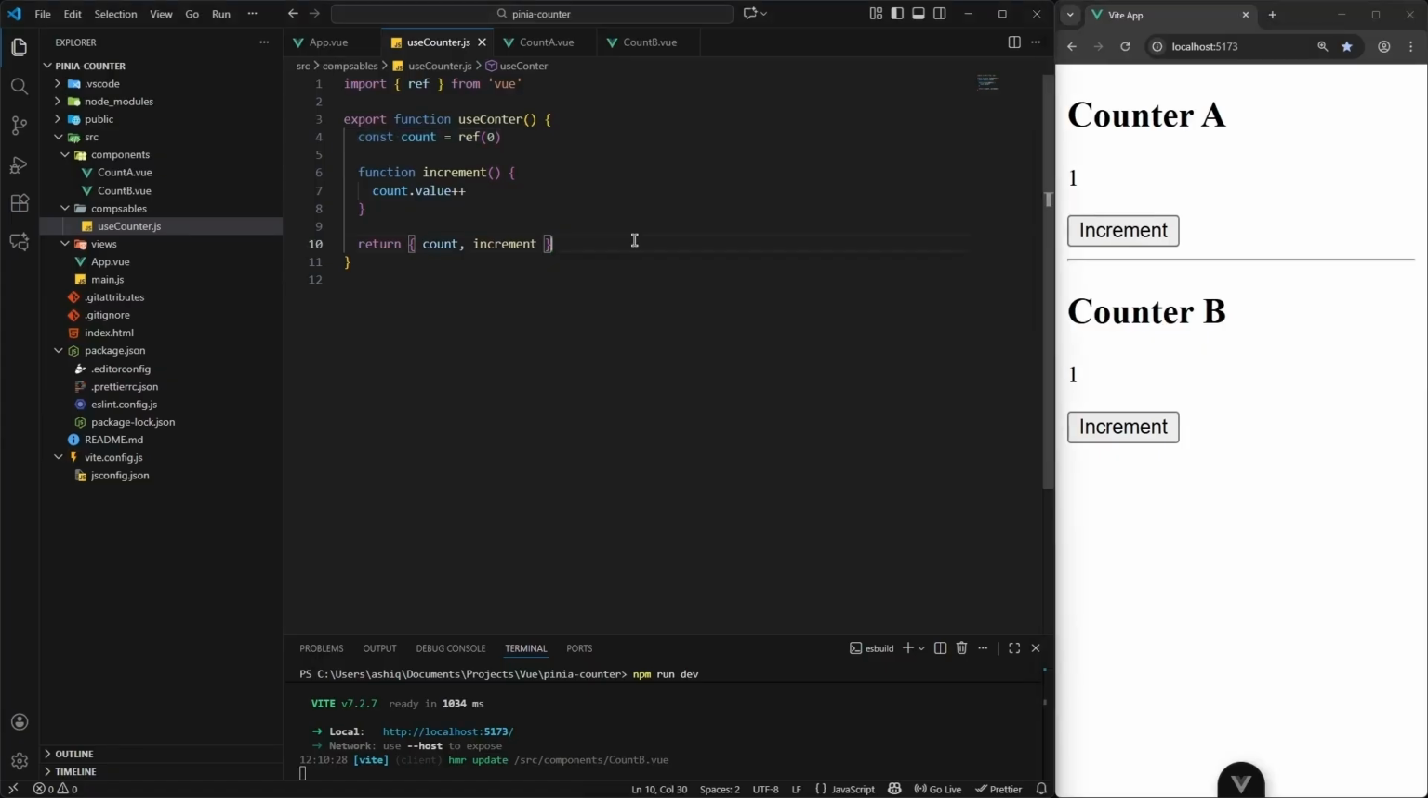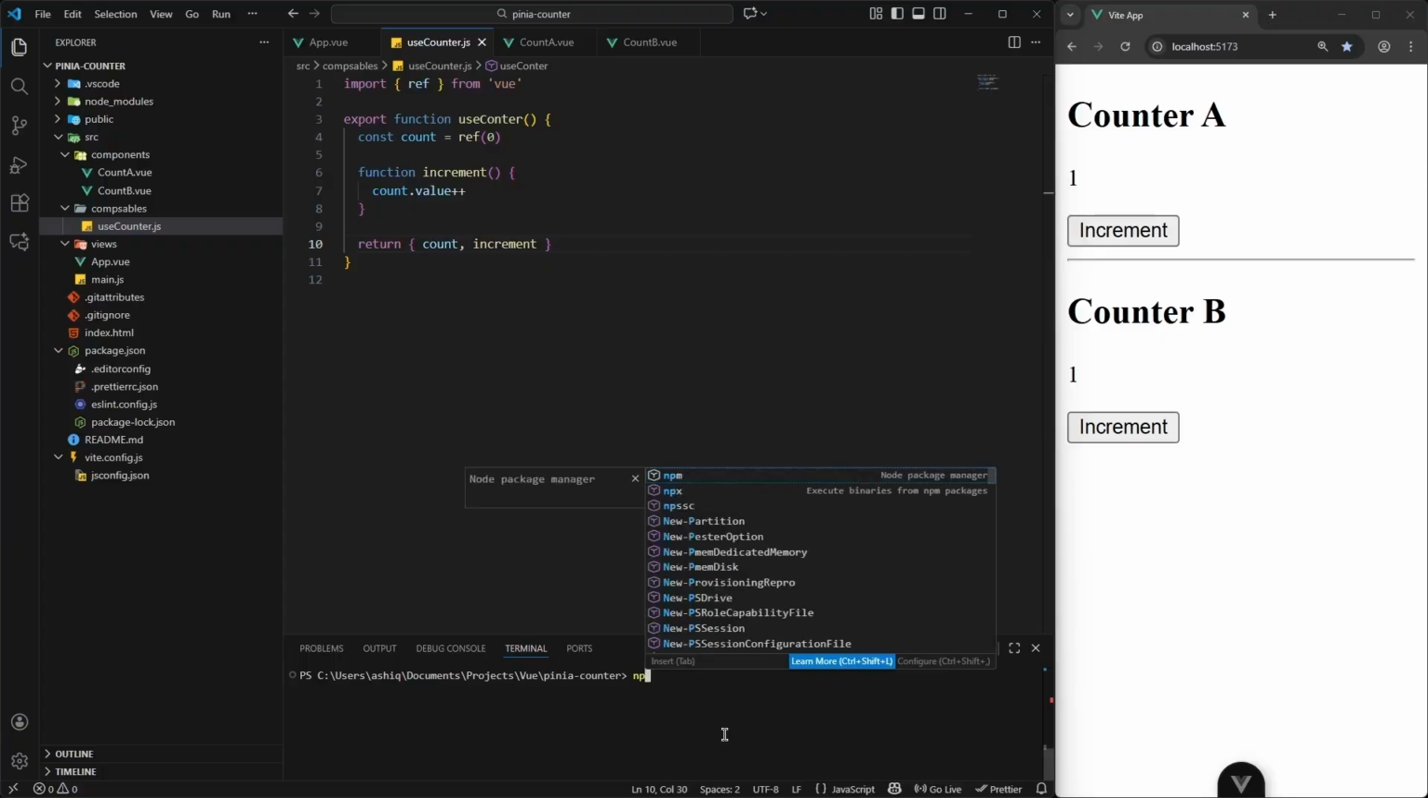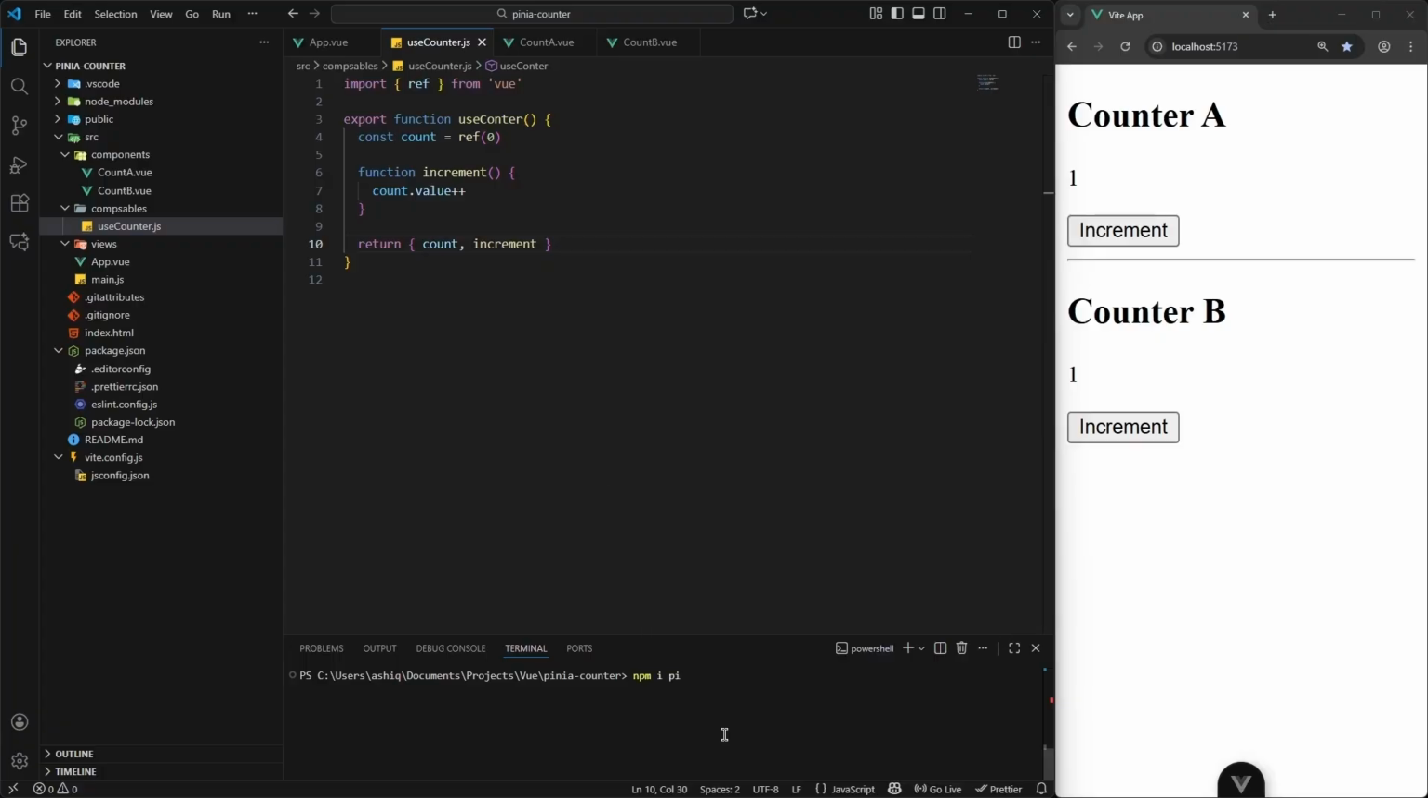Now to use Pinia, we need to turn this running application off. So Control C and Control L. That's because Pinia is a third-party library which we need to install. So in the terminal, we're going to do npm i pinia. And with that, let's click enter.